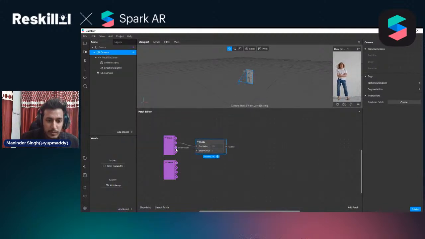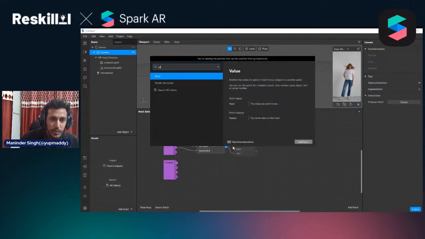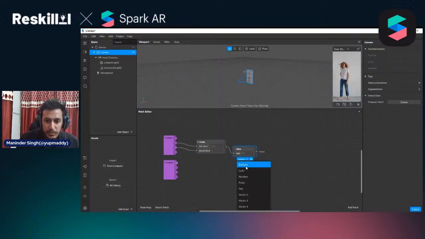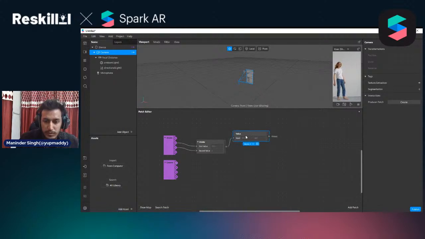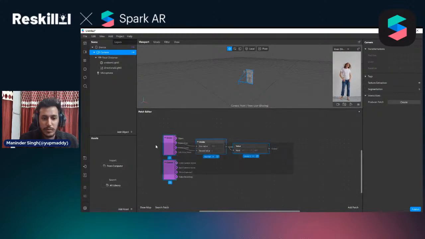Divide, and this is screen scale. Let me check my value on vector 2. This is my extraction and y direction value, 375 and 667.